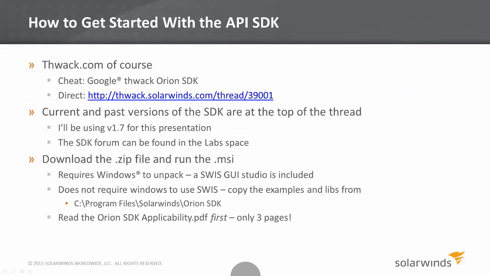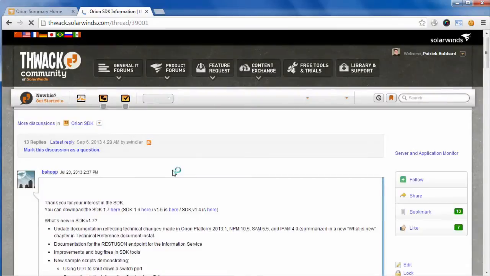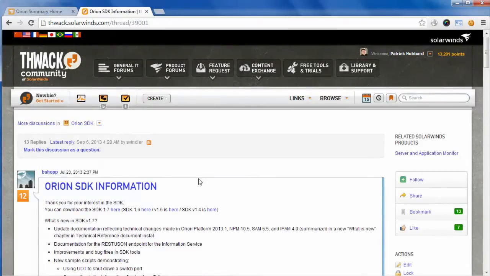Okay, so the first thing to do is you're going to need to get the SDK. So let's talk about how to get started with that. If you happen to know this URL up here to get directly to the thread, you can use that. So for me, the easiest way to do it is I just Google SolarWinds SDK and then click on the first link that comes up. And that'll take you right here to the SDK information thread.